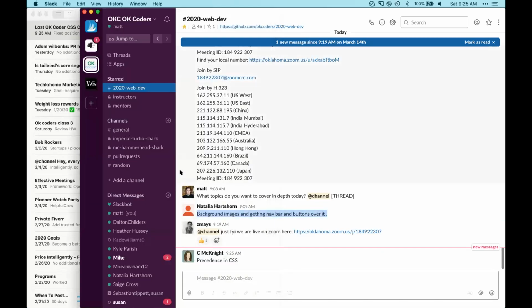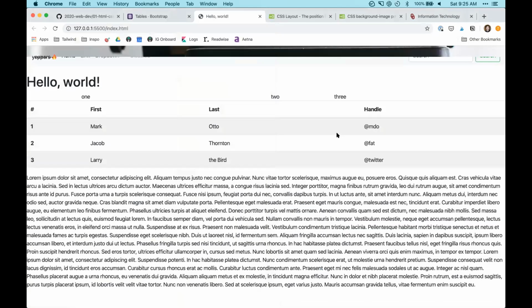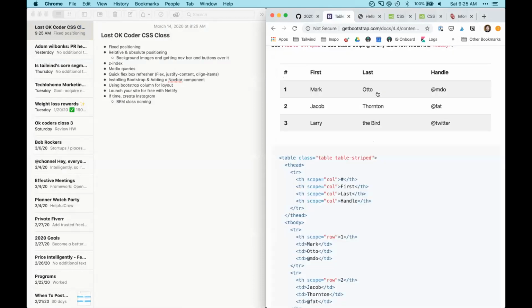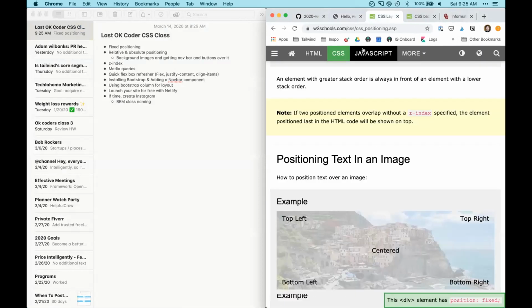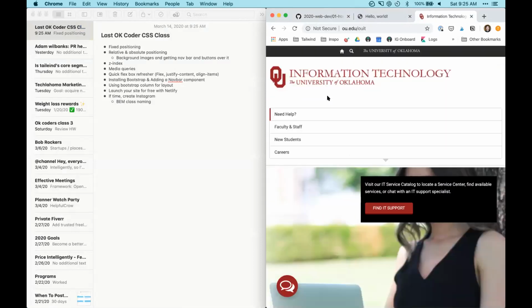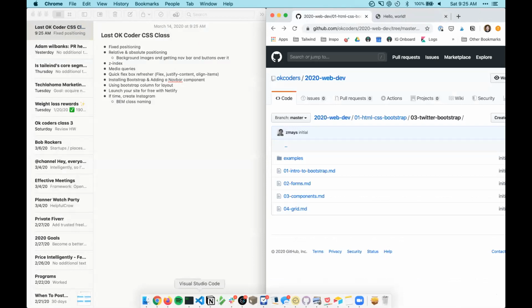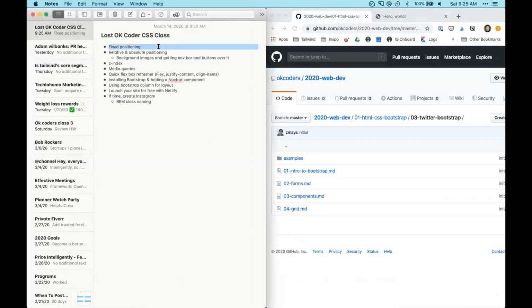Beautiful. Okay. We were doing some stuff. Let's roll. So we're going to go in. What do we want to do here? Not you. Okay, so fixed and relative positioning.